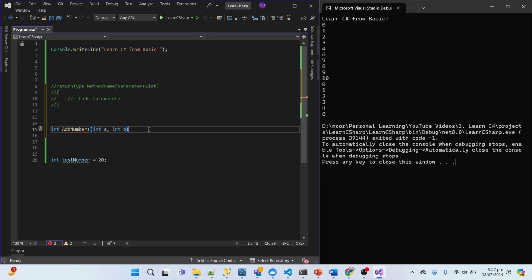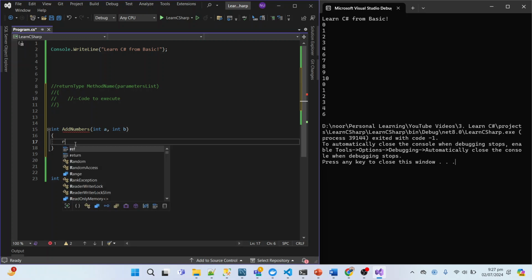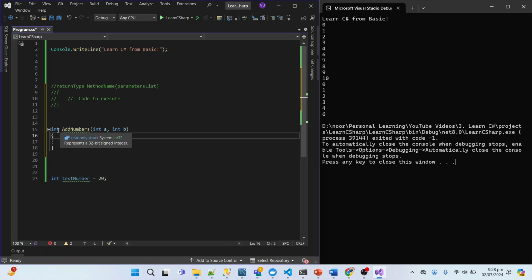Okay, now inside the body of the function I have to write the code that will be executed. So I will just return a plus b. Okay, because I defined here that the return type of this function is int, so I have to return something.